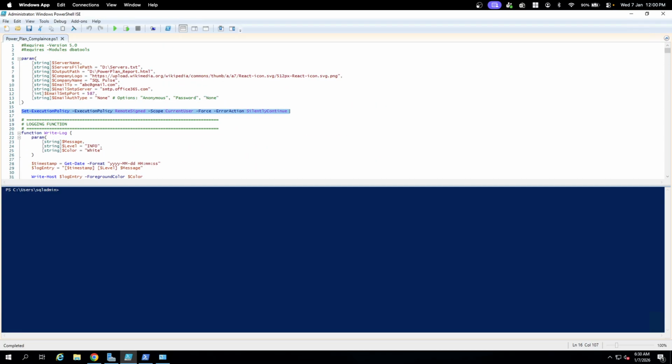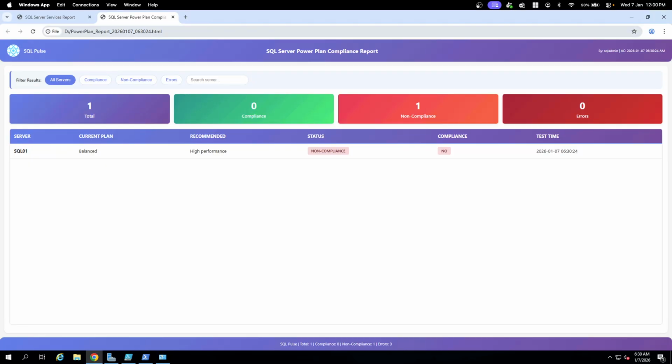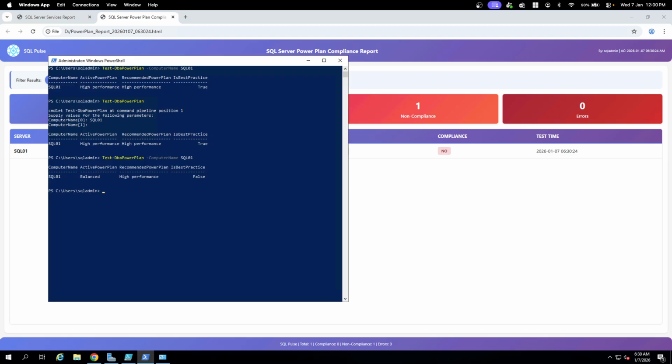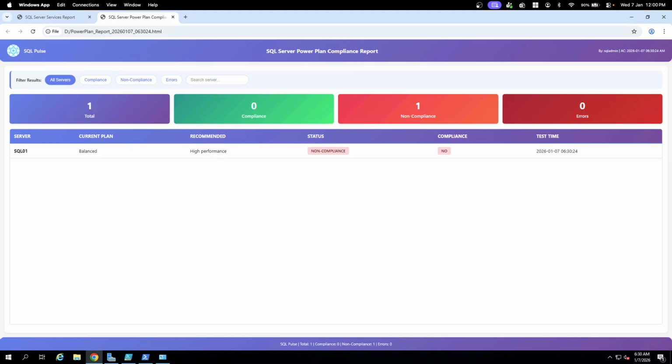and I'm just executing this script. So if you can see here, it will generate a beautiful report like this. Now this server is in non-compliance because this server is in balanced mode. That's why it comes under non-compliance. We need to make changes to bring it into compliance. We need to change it to the recommended one.